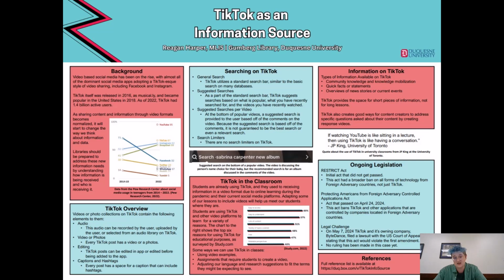Now, when people are searching on TikTok, they have two main ways they can search. They have a general search bar, which is similar to the basic search on many databases. And then they have suggested searches. So when you're looking at the general search bar, you will see suggested searches based off of what you've recently viewed, other things you have searched, and what's popular right now.